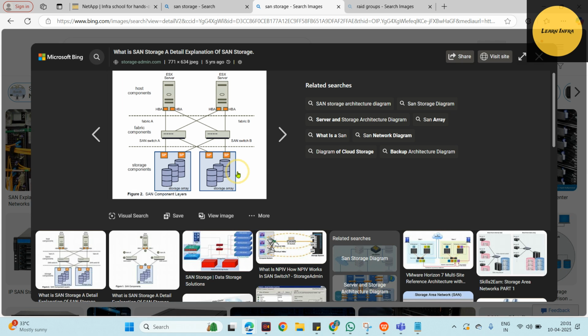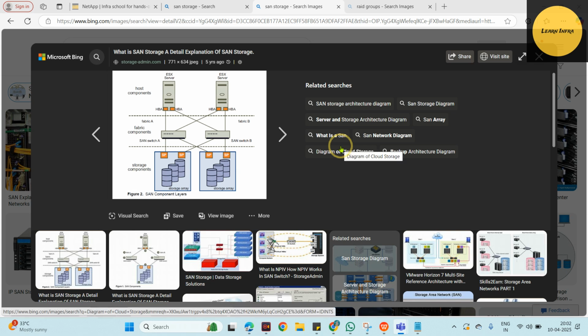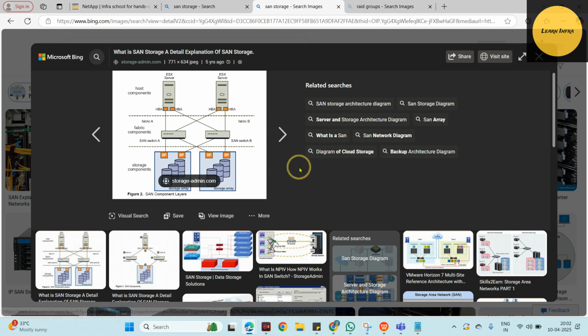So here this is the generalized architecture of SAN. For NetApp I will teach you in a different way. NetApp architecture also I will explain, but first I'm explaining the storage basics. For the SAN, it's very easy. You have the components. Initially you need to purchase SAN switches. It can be either Cisco or Brocade.